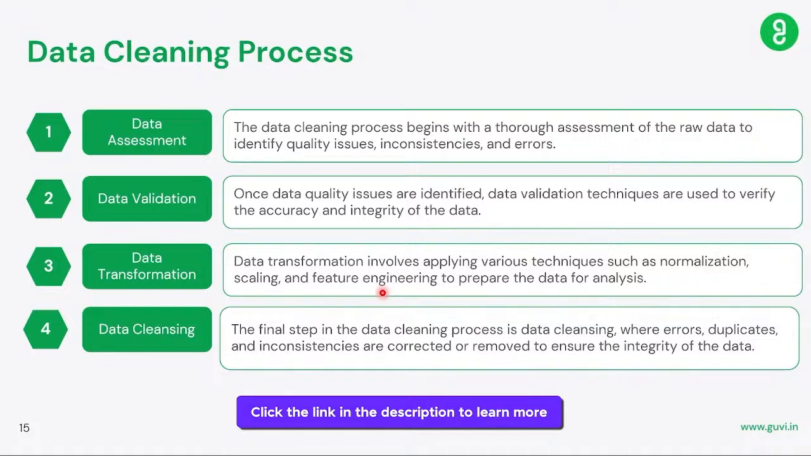Therefore, by transforming the data, organizations can ensure that it is in a suitable format for analysis and contains meaningful features for deriving insights. So what is data cleansing? Once I have done the transformation, data cleansing involves correcting errors by removing duplicates and resolving inconsistencies to ensure the integrity of the data.